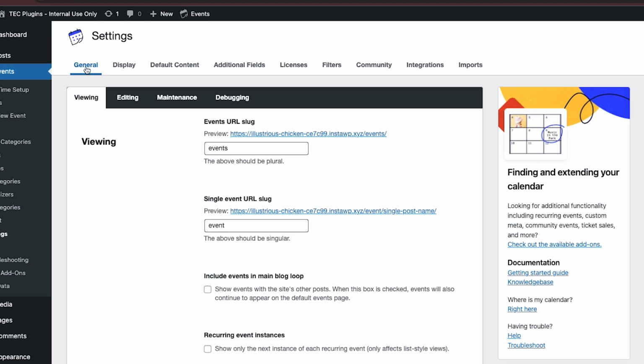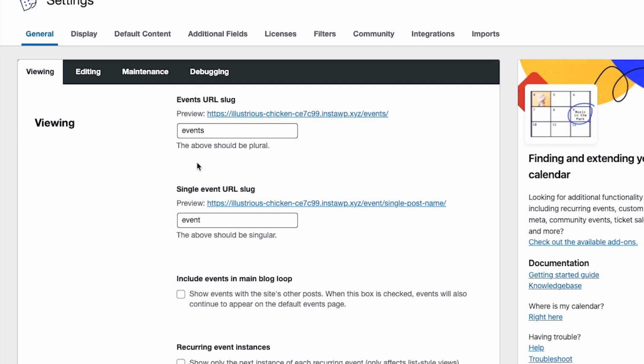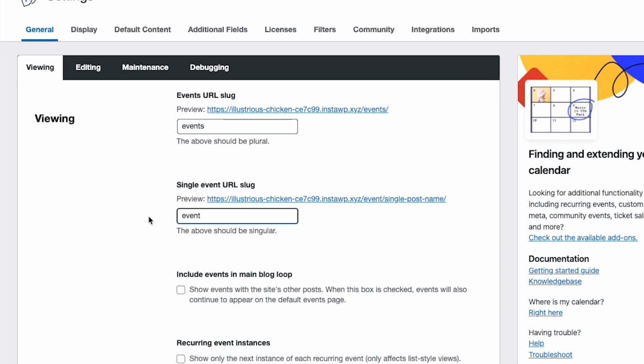So first we are in General and then Viewing. The Events Calendar URL slug is the slug in the URL that will show all of your events on your calendar page. We recommend that this is plural. And then the single event URL is the slug that will show for a single event. We recommend that this is a single noun. So in this case, it is a singular event to match the events.